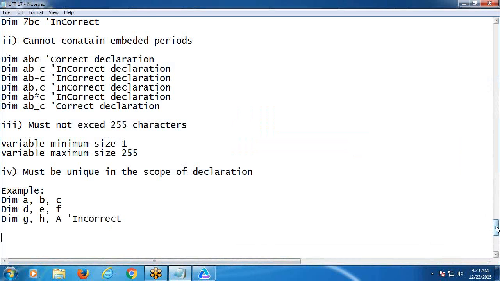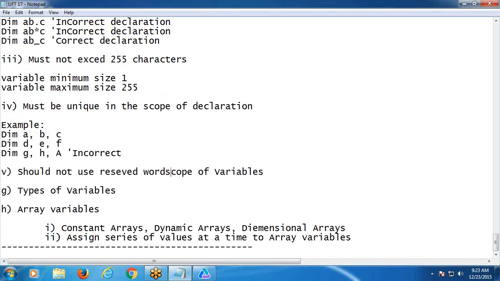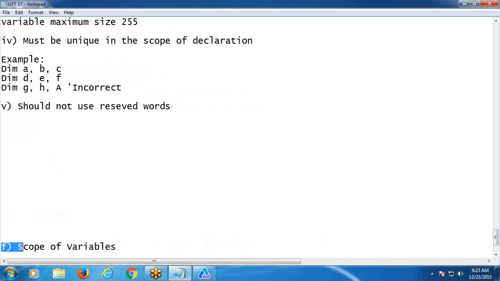Next. We should not use reserved words as variable names.